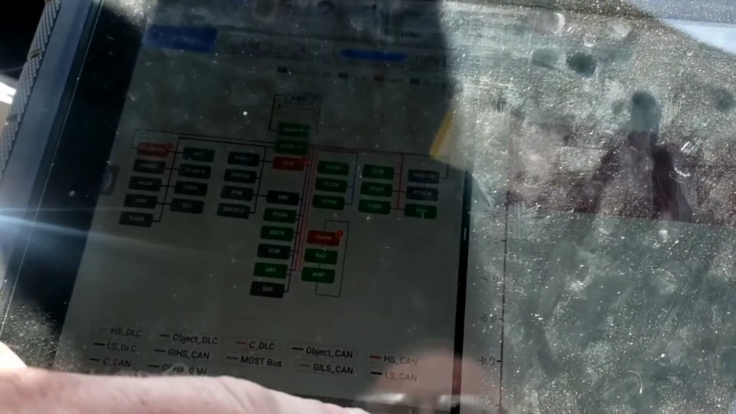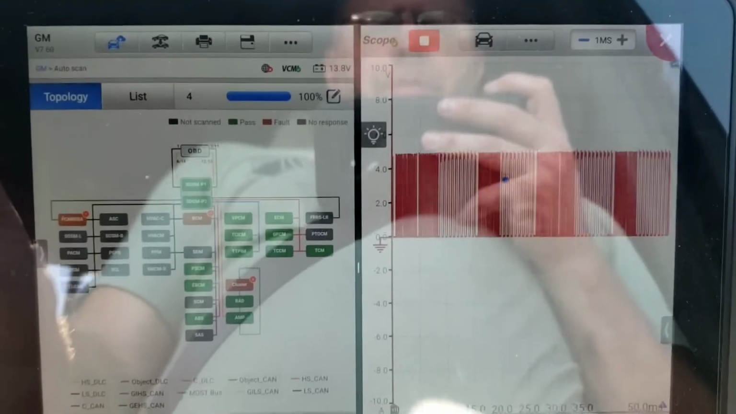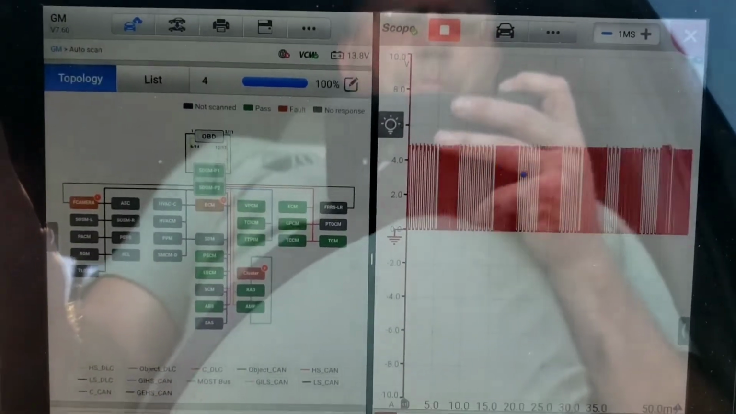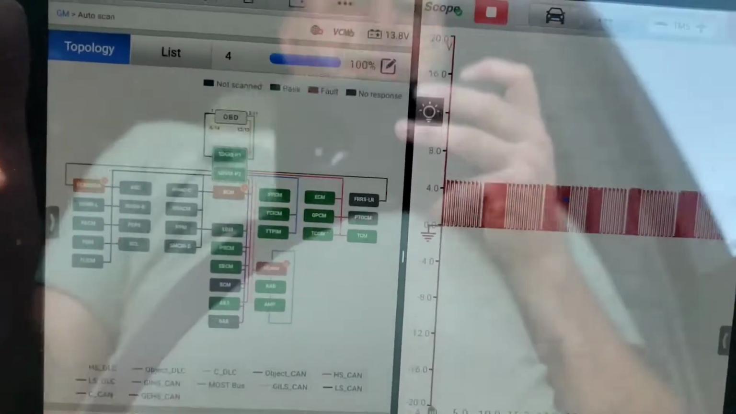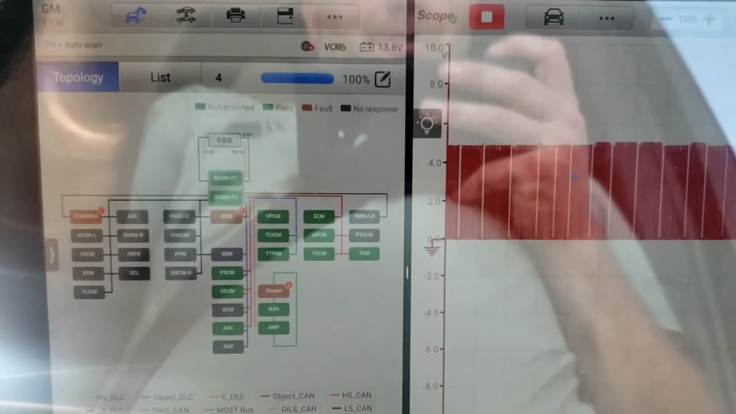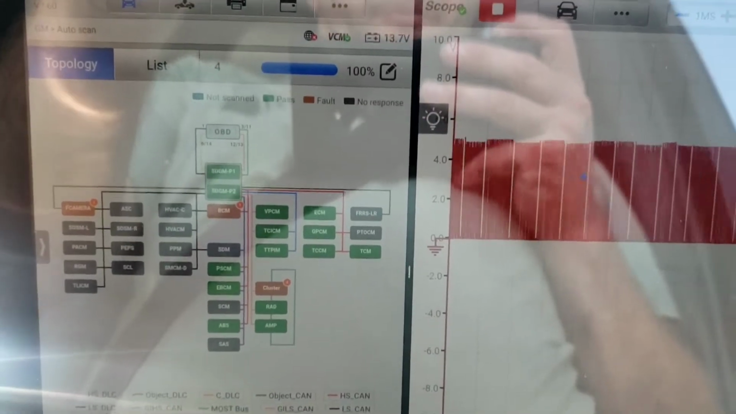So let me scan this again. This glare is bad, but we'll try to get it here. Yeah, look at the messages on the right when it's scanning or when it's scoping. There's a bunch of dead space between it. And look, it just went solid, open. There's too much noise on the bus. Look at all that. I'm gonna hit fault scan again.